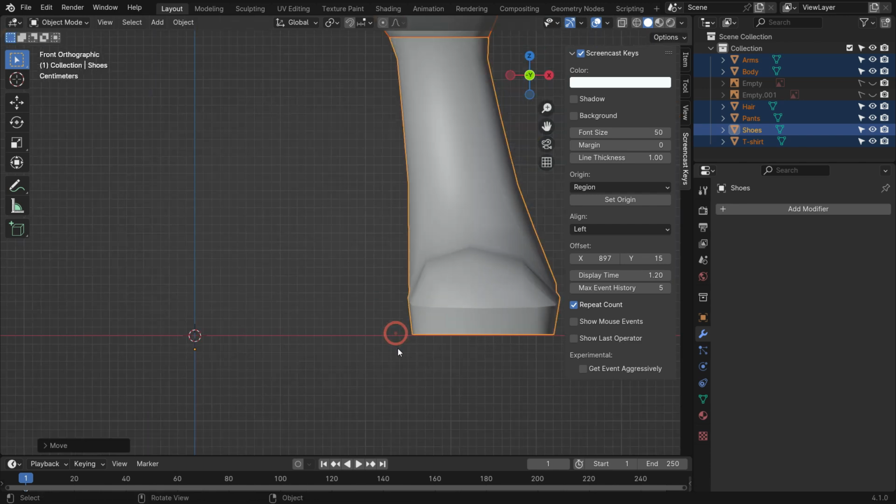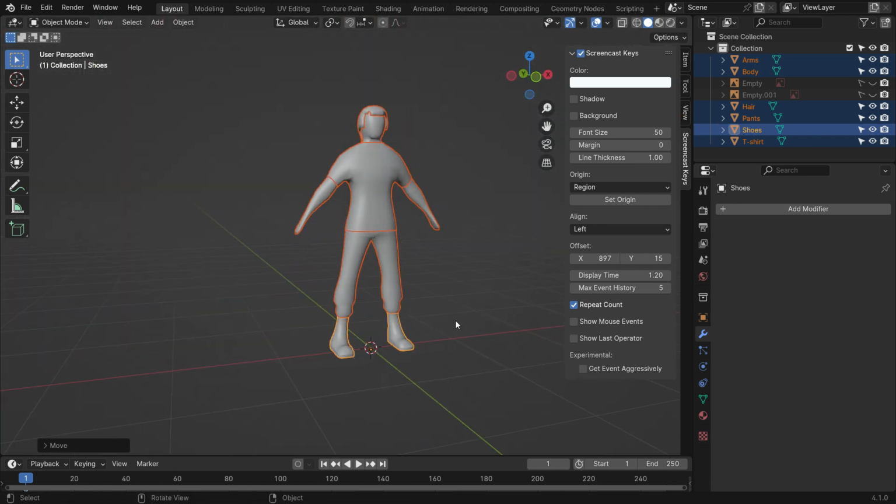Alright. In the next tutorial, we'll learn how to unwrap the UV map of the character.